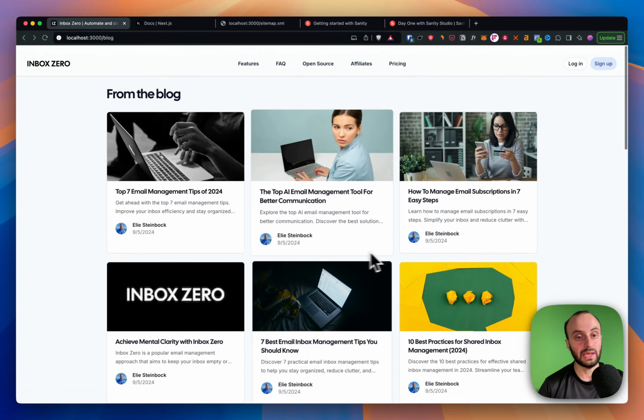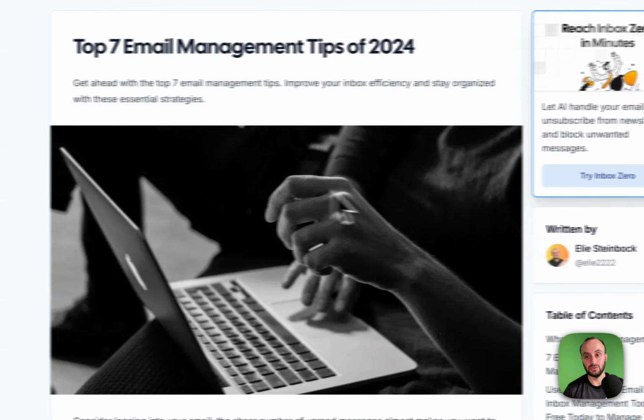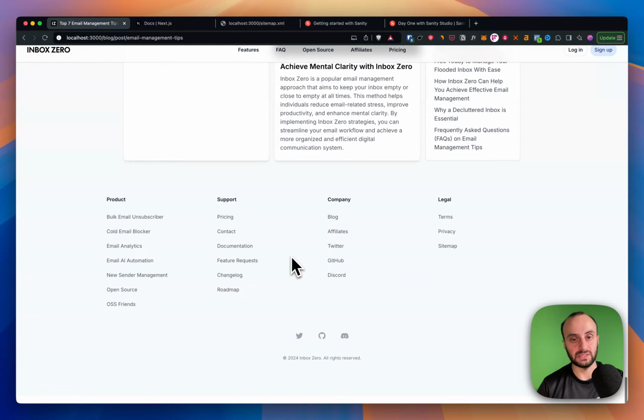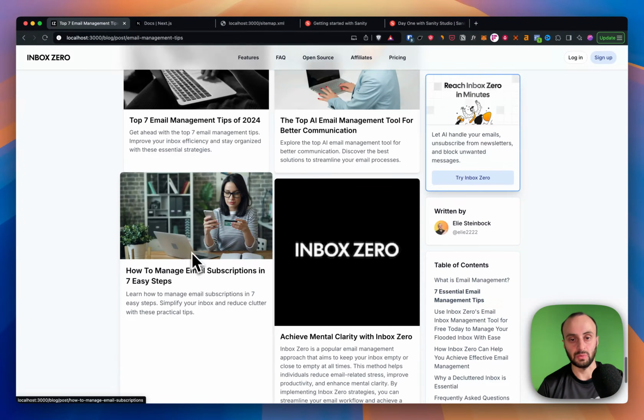This is what the blog looks like. And then over here, if I click in, you can see the article, sticky contents on the side over here. And this is the blog and a bit of a read more section at the bottom.